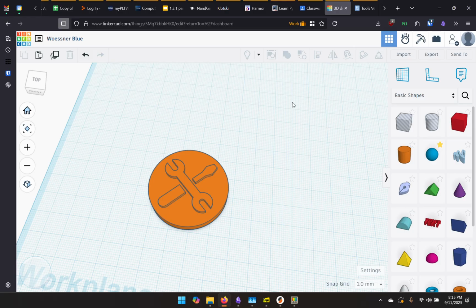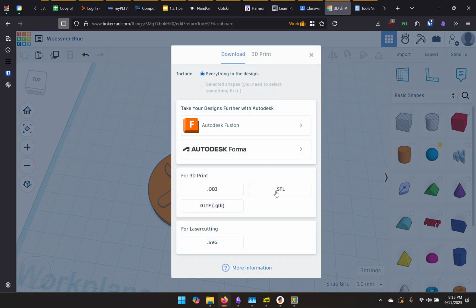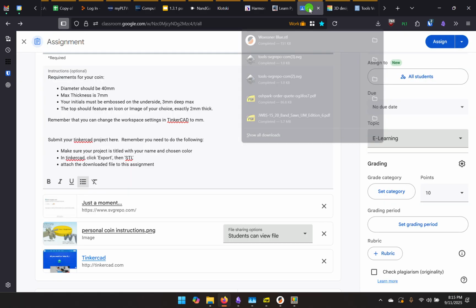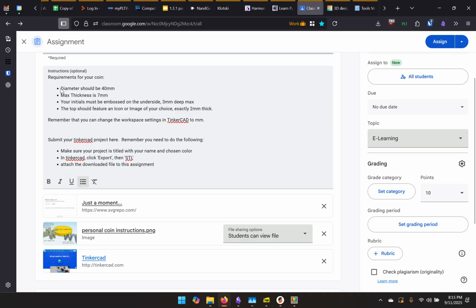Okay. Then I'm going to go over here to export. I'm going to say export.stl. And that's going to download to my downloads folder. And then I'd return to the classroom here. Okay, so I return to Google Classroom, and then you're going to upload that.